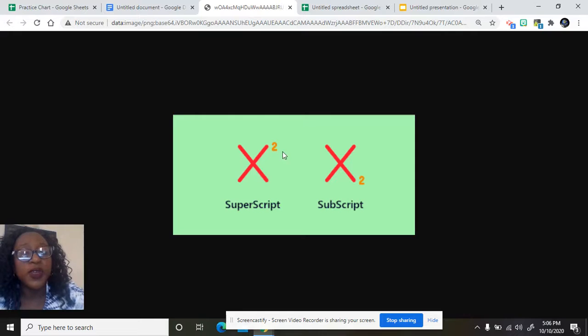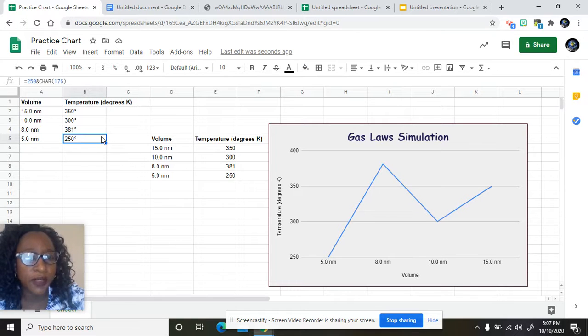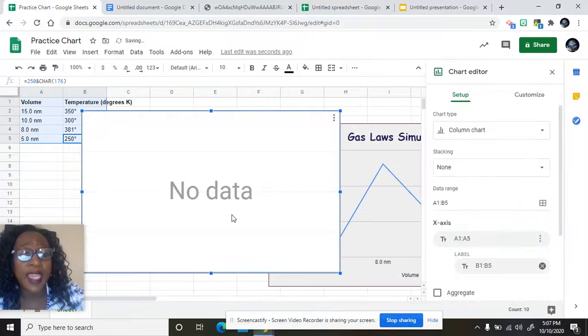What I'm going to suggest is you guys not worry about using superscript and subscript in Google Sheets. There is a way to do it. As you can see here, I was able to get it in, but it's a difficult process to get it in. And when we try to take our data and put it into a graph, when we have anything superscript or subscript, it doesn't register with Google Sheets. It won't turn it into a graph. Let me show you what I'm talking about. If I highlight this and then I go to click on insert chart, it's going to give me a chart that says no data.